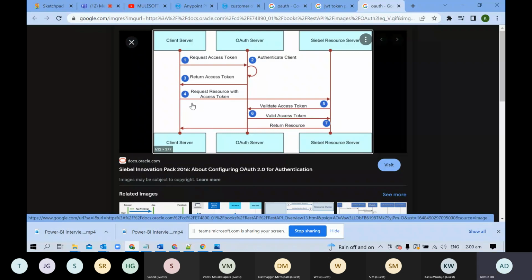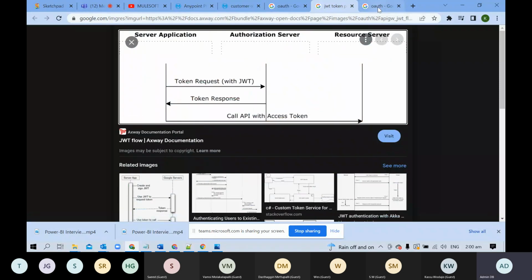So here the difference is, in a JWT token, the request will come with the token, and the server itself will validate whether that token is valid or not. But in the case of OAuth, it will go back to the OAuth server and they will validate. If validation is successful, a success response will go. Otherwise, it will send an unauthorized error. So this part you need to keep in mind: how these two work and what the difference is.